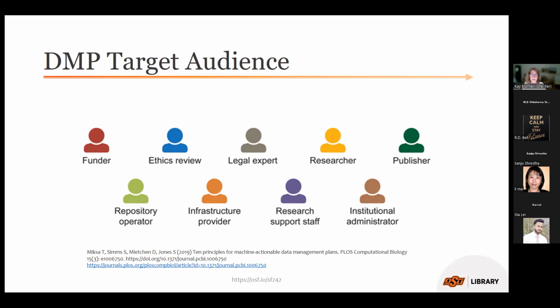Repository operator, we talked about that at some length yesterday. And then I'll be honest and tell you, infrastructure provider eludes me a little bit, but research support staff, that's your folks who maybe do the data or the analysis, perhaps you have other offices that you work with to do data analysis or do analytical lab work or that kind of thing.